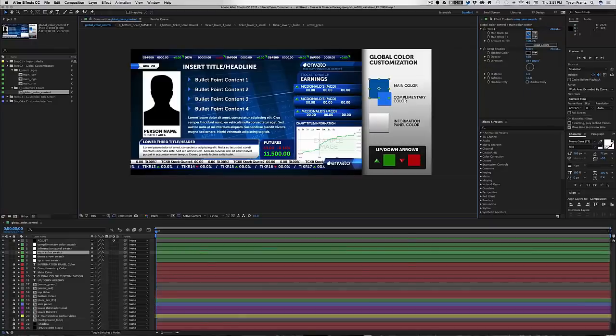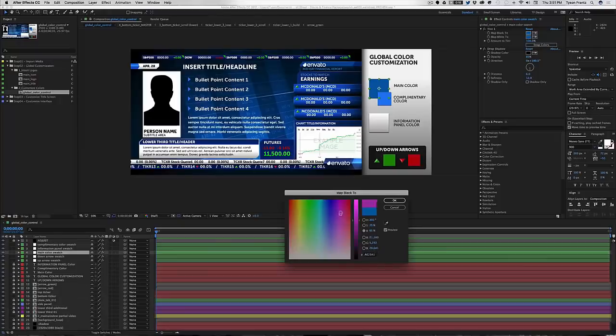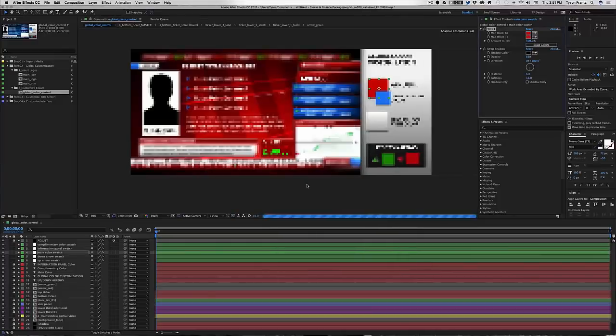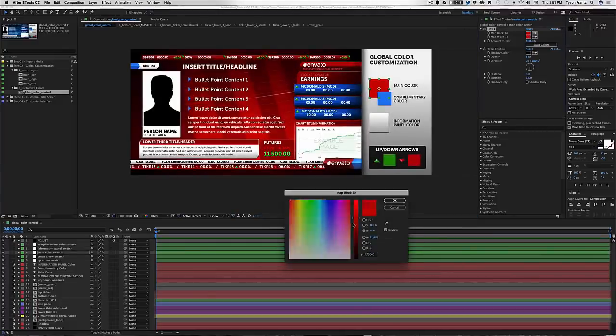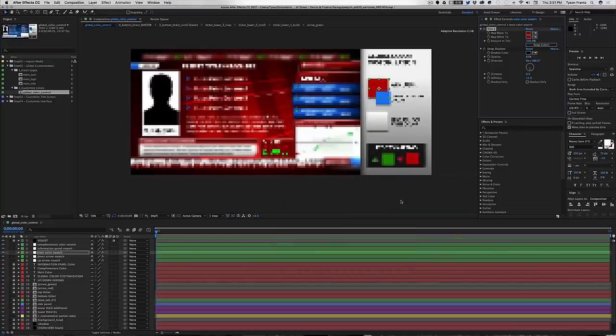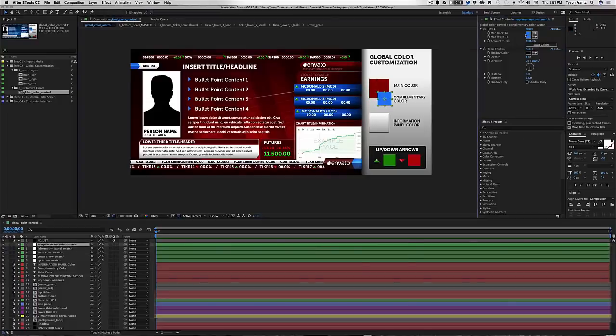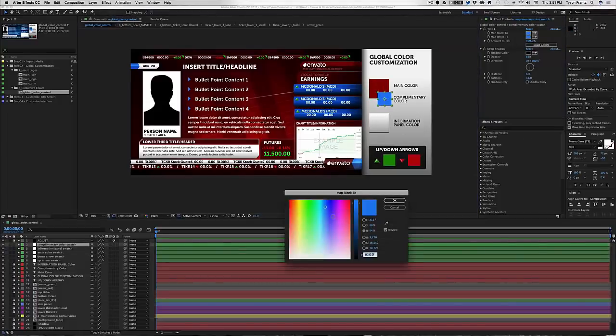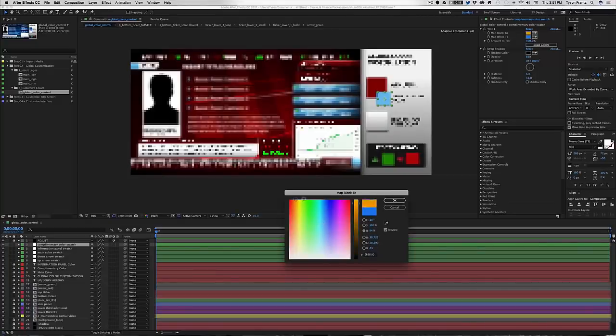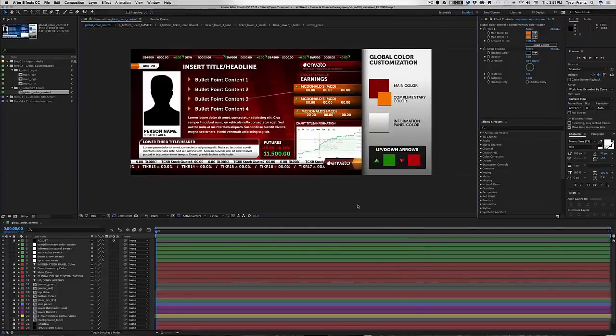So main color, let's say, for example, instead of blue, we wanted more of a red theme. You can see there, that's pretty bright. Could probably go a little bit darker. So there we go. And then complementary color, let's say instead of this dark blue, we want something a little bit, I don't know, maybe we'll go with orange. So it fits more in the hue of the red background.